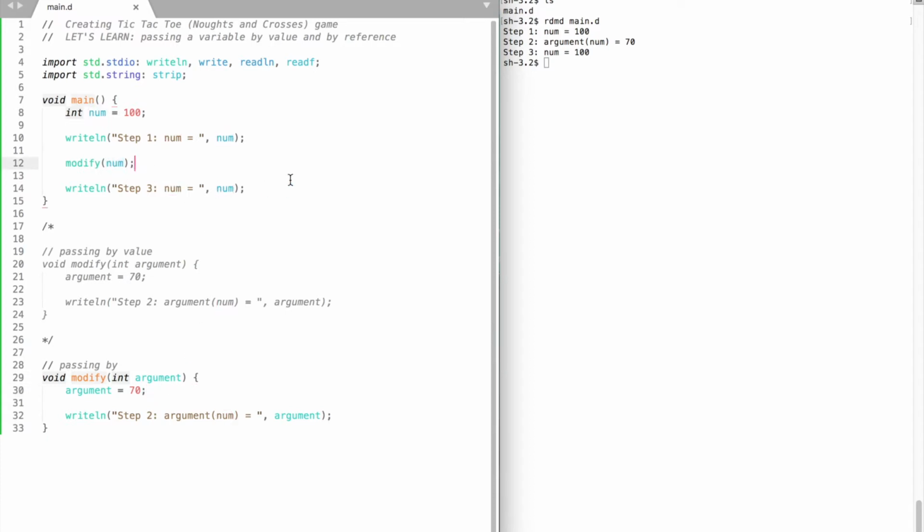Every function makes a copy of each argument and then performs operations on those copies instead of the original values. If you want to change the value of the original variable, then you need to explicitly specify that by using keyword ref. It stands for reference.